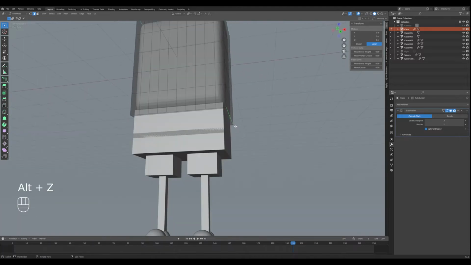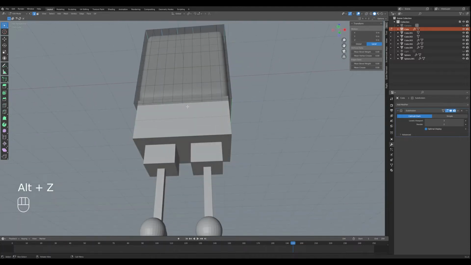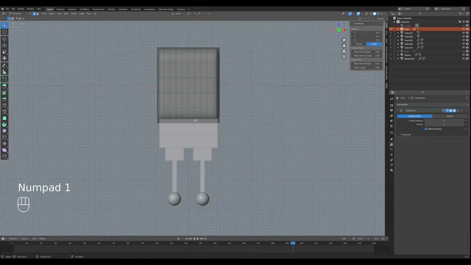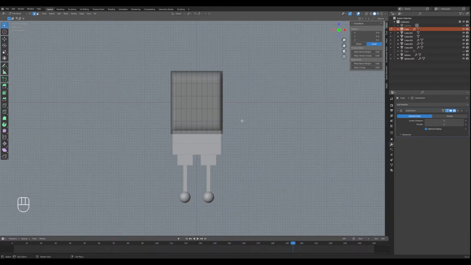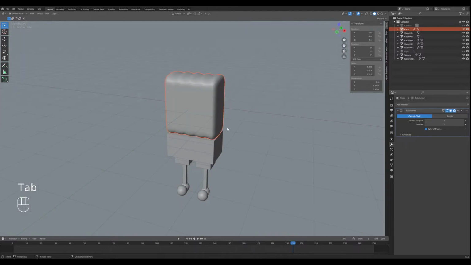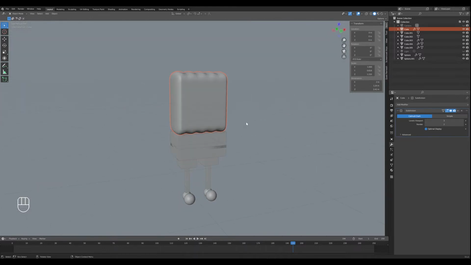Okay, I'm going to do Alt-Z again. See, I can kind of see, but in case you can't. Okay, and then we're going to push scale along the Z axis. So S Z, just like that. Just enough to give him some ridges, but not too much. Stop right there. Going to push Tab to get out of edit mode.